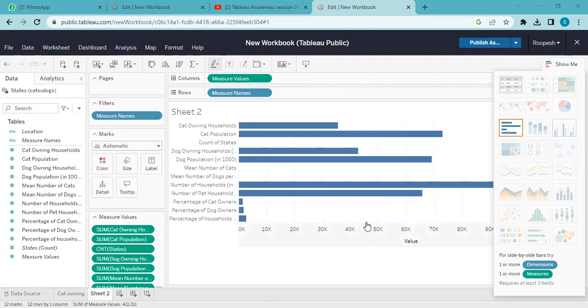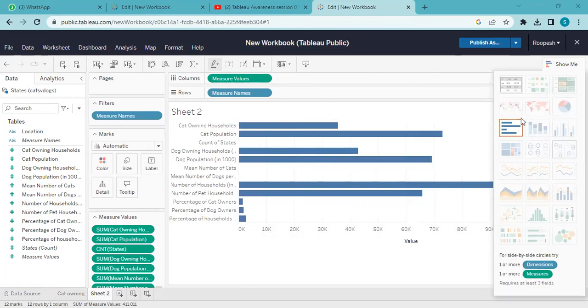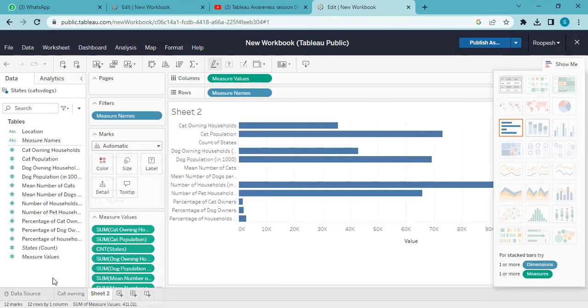With the help of these different types of data you are inserting, the options will be visible here. Here also, by clicking on the show me button you can edit here, or you can directly go to the automatic option. Here the different types of options will be there, like bar, line, area, square, circle. With these different types you can go through them.